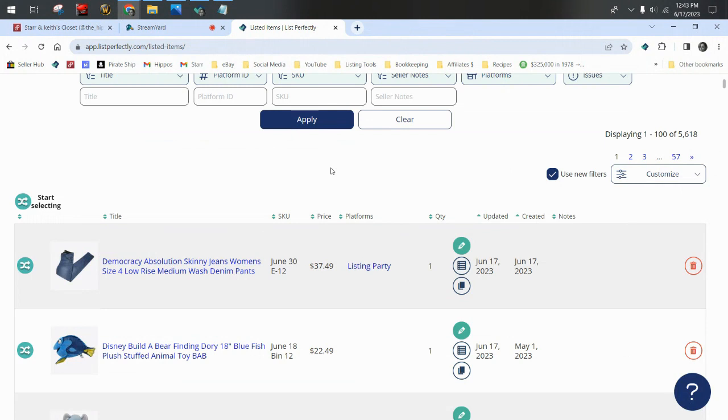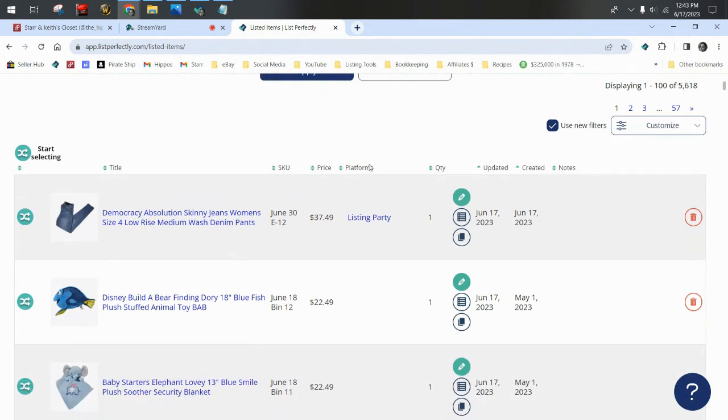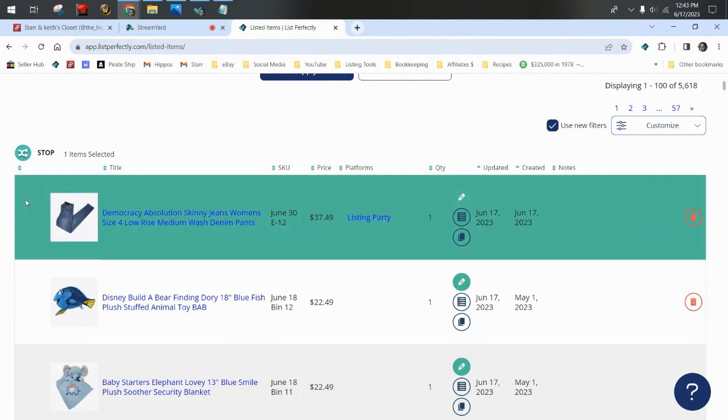So what I've done for the purpose of this tutorial, I did create a duplicate listing of my Democracy Absolution skinny jeans that you see here at the top, these ones. So I'm going to pretend I don't know I have a duplicate, and I'm just coming in here to see.